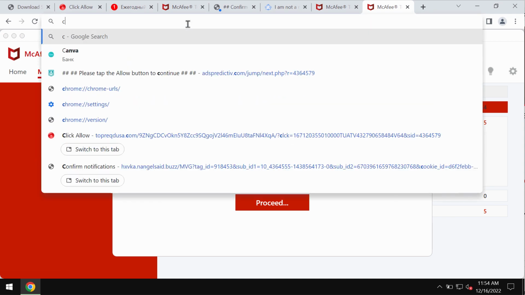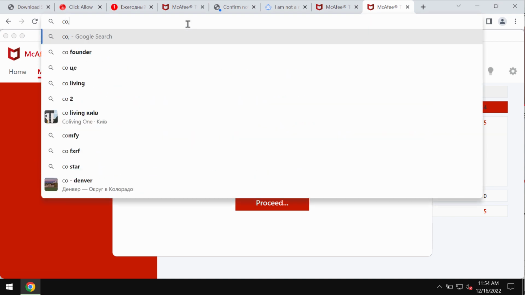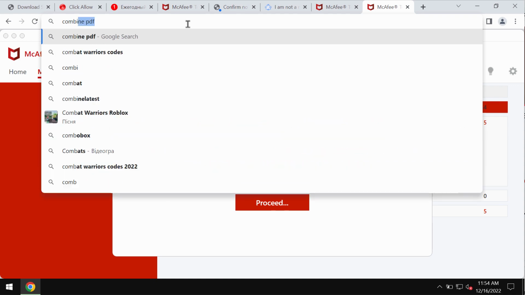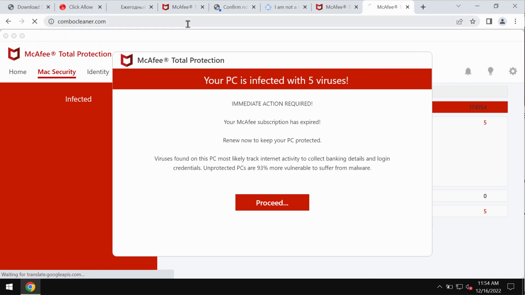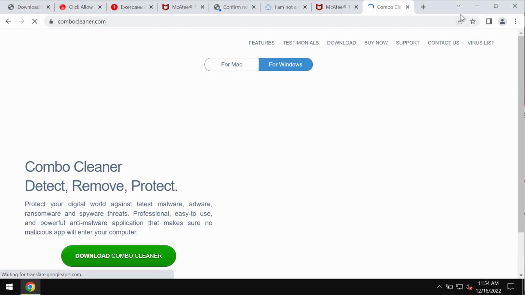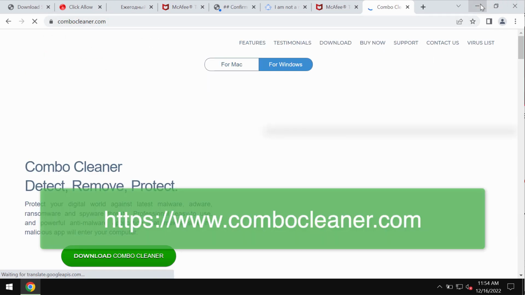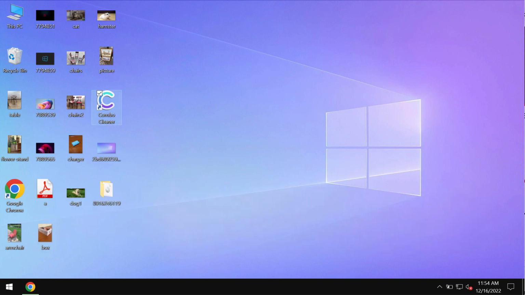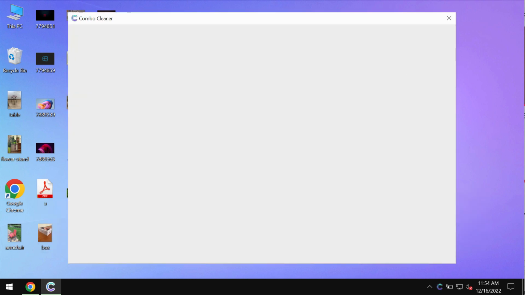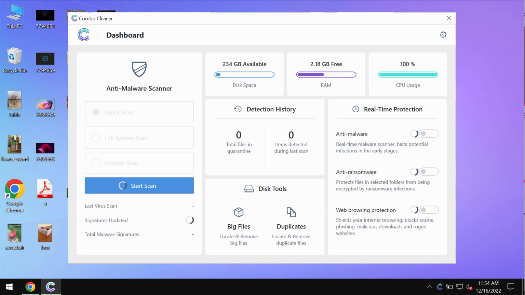We also recommend that you carefully scan your system with Combo Cleaner antivirus by going to the website combocleaner.com. Download the program, install it, and then begin scanning your system with its help. Combo Cleaner antivirus will help you to detect and eliminate other infections that could possibly remain on your computer.